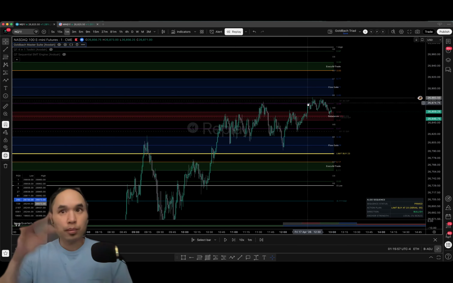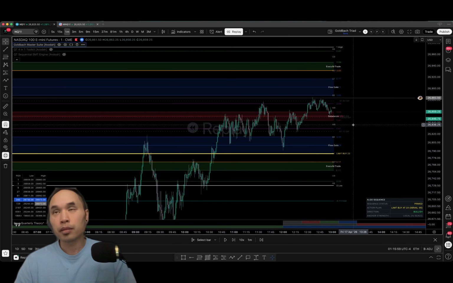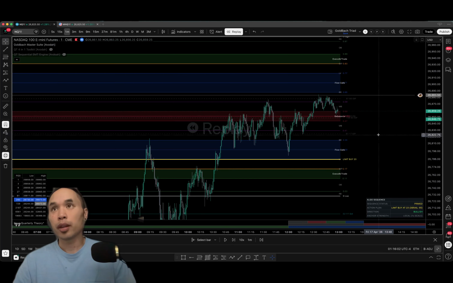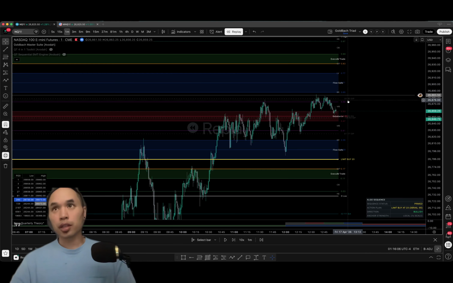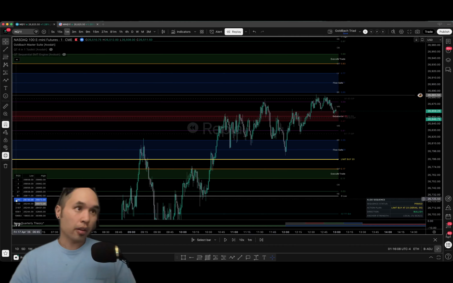the trifecta system essentially that Hockey teaches with his system. But the difference is that with the indicator that I created, I just created these ghost lines that'll show your GIP levels and your EQ levels on these different PO3 time ranges.